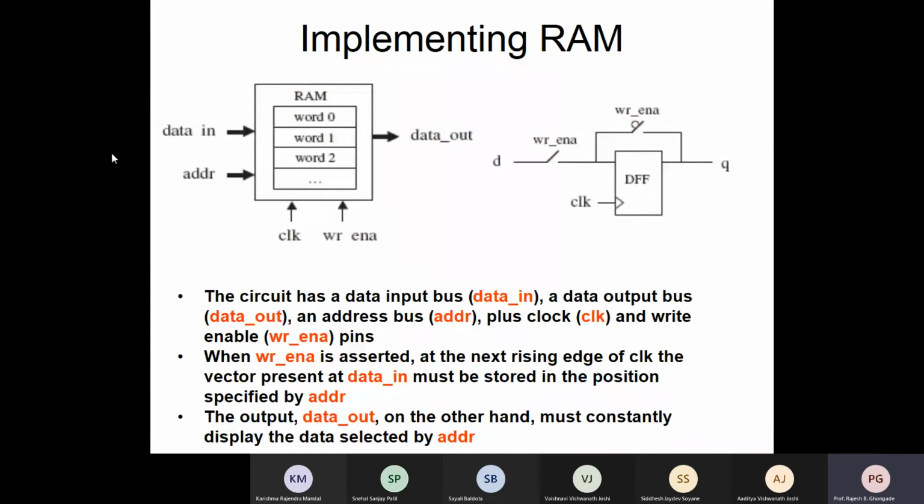Let us see how we can implement a random access memory. The figure will be something like this. You have this random access memory. You have data in, data out. You have to provide the address, clock, and write enable. All right, so this is what is expected.